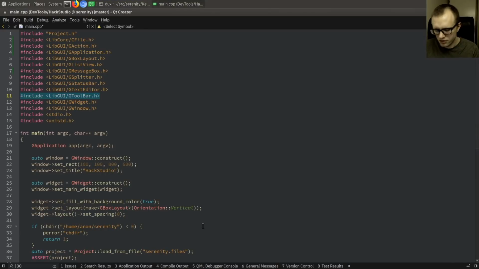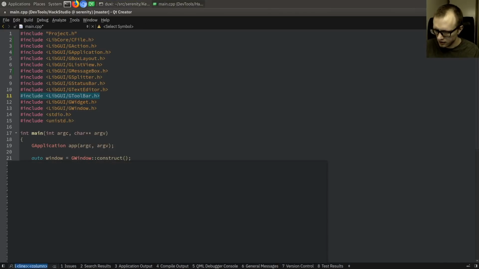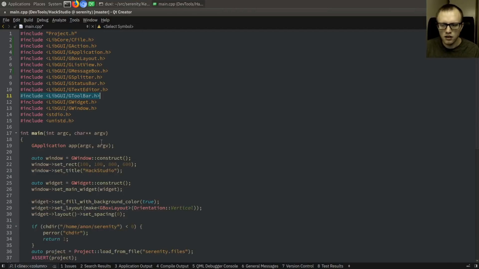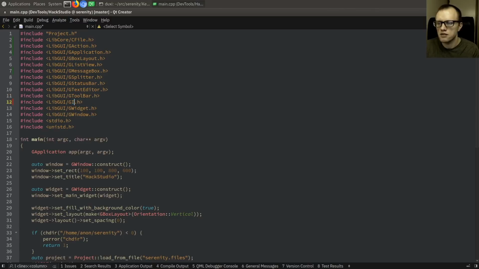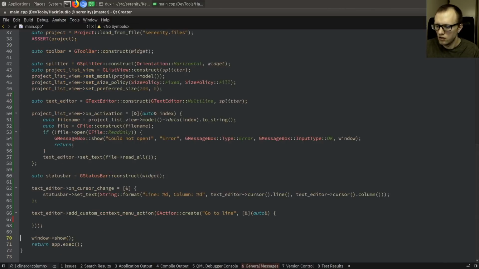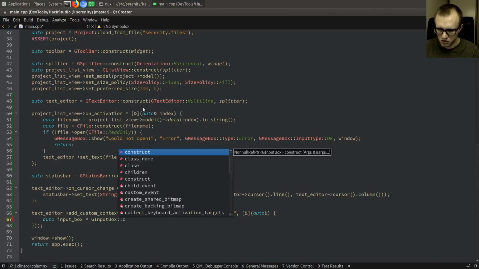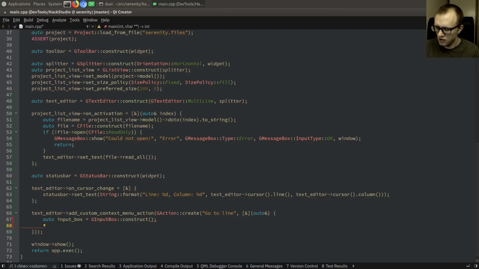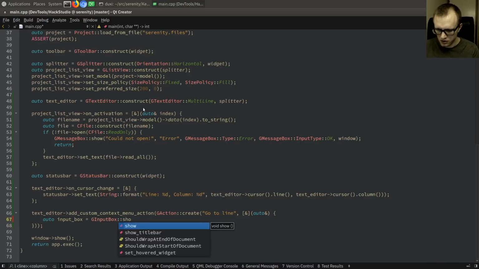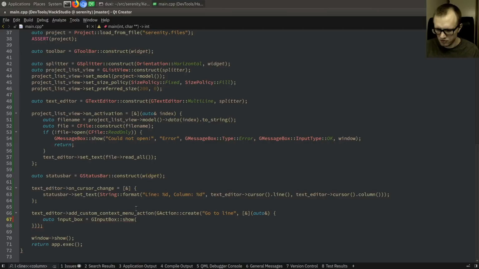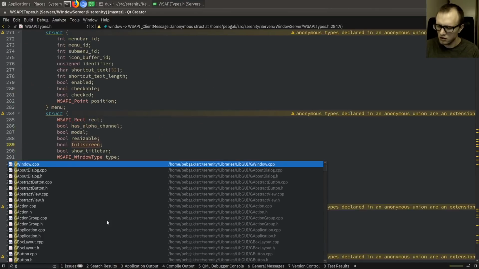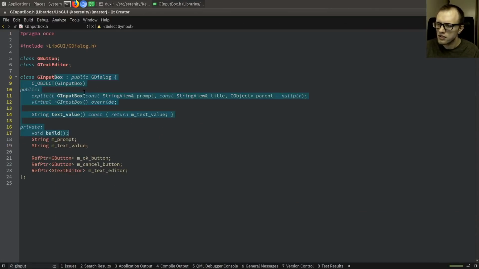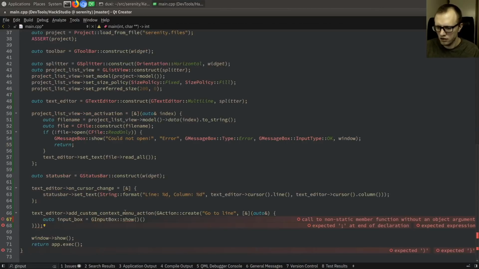I mean, longer term, I would like to have something like a command line, like how QCreator has a command line down here. But just for doing this simple thing, let's use a g-input box because it's just easier. Okay, and then we'll do auto input box, g-input box, construct. Or wait, does it have a show helper actually? Wait, no, but how does that work? I forget. It doesn't have a helper. Okay, then we will do this manually.